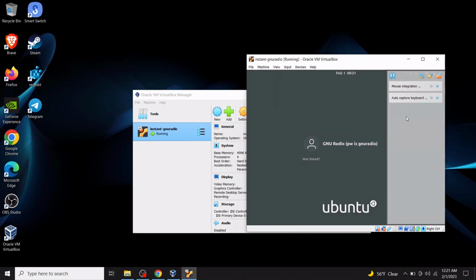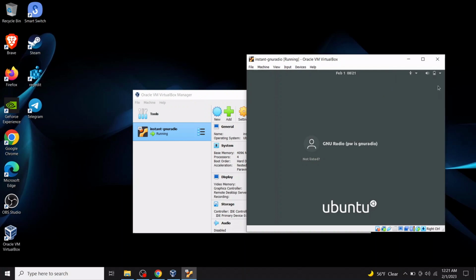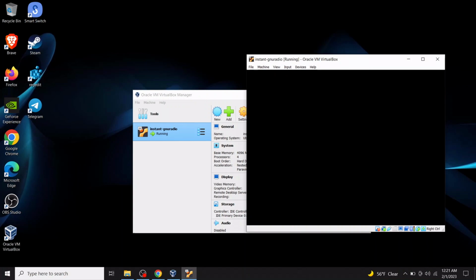Now these windows over here on the right that say mouse integration and auto capture keyboard, I'm going to go ahead and close those. And so now we are at the login prompt for the GNU Radio virtual machine. It very helpfully tells you that the password is just gnuradio in all lowercase. So I'm going to go ahead and click on that and enter the password, lowercase gnuradio. And we should be logged into the VM.